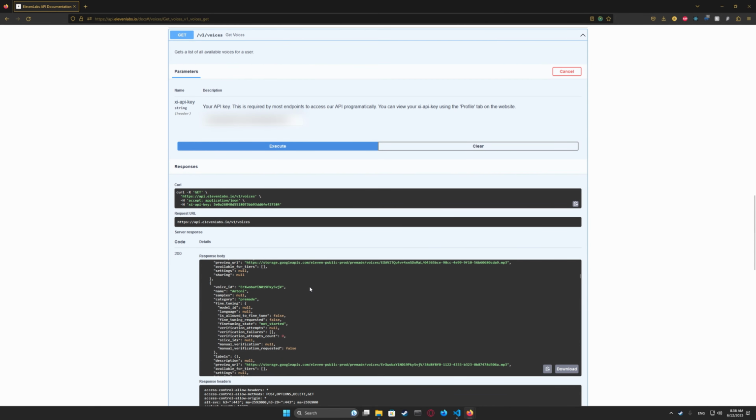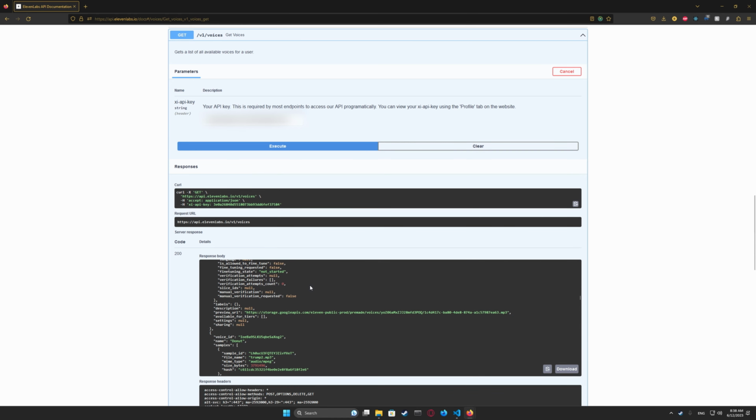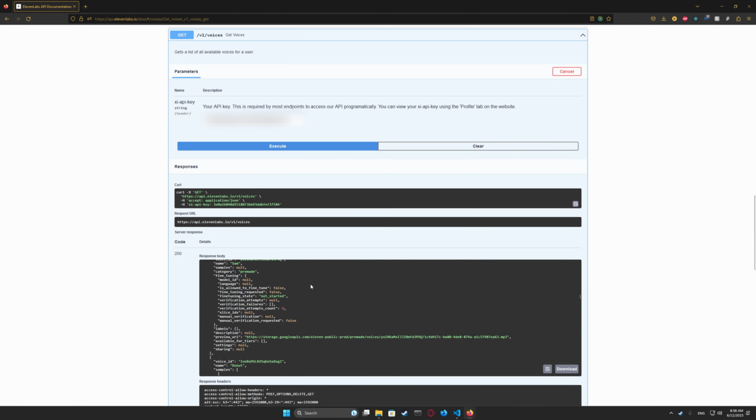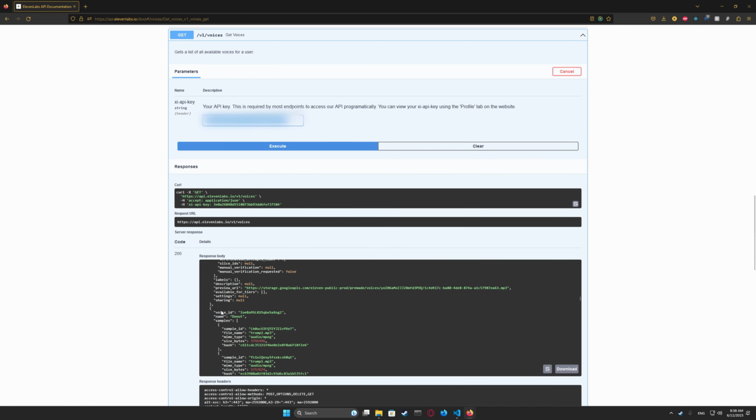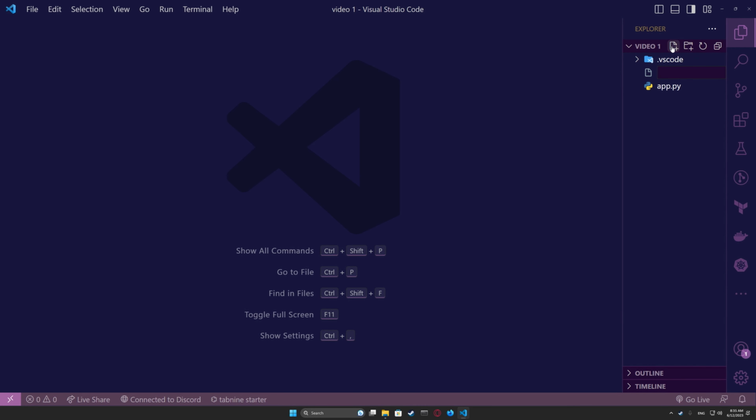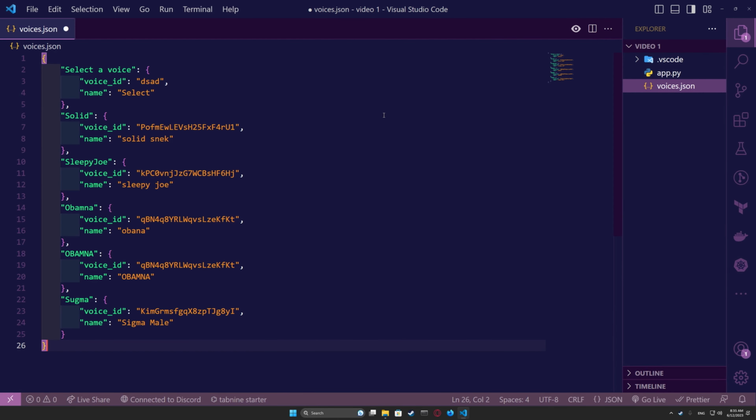This is so we can get the IDs from your trained models so we can use them later on. Search for your trained model. When you have found them, copy the JSON file. Next, we will create a new voices.json file. Follow this structure and use your own IDs for this.